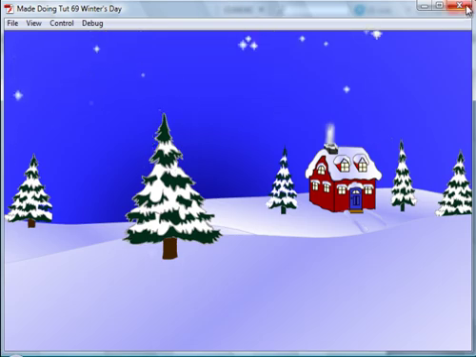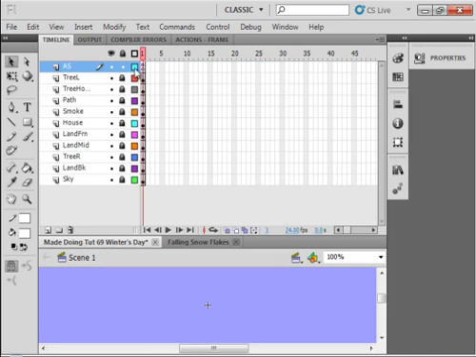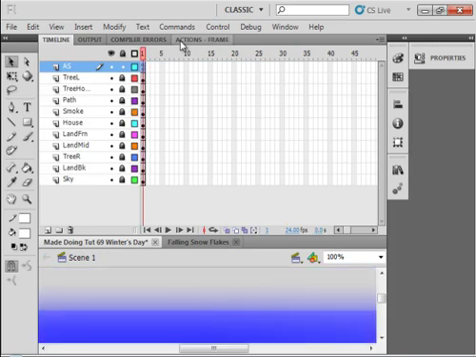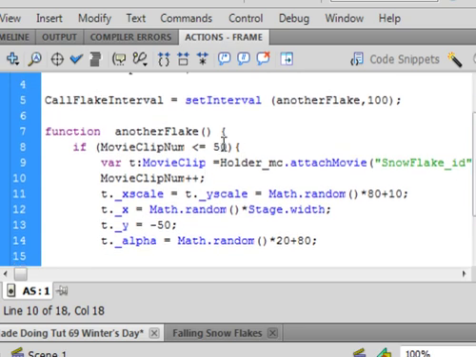And let's really quick look at what we had in that. Back to the main timeline. If you want to change some things, if you want more snowflakes to be on the stage, make this a larger number. If you want less, make it a smaller number. And naturally, you can change these to change how big they are. If you want some bigger ones or you want some smaller ones.